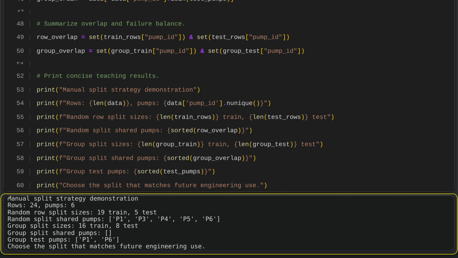This script compares two ways to split pump measurement data for model evaluation. A random row split can place measurements from the same pump in both training and test sets, which may make performance look better than it really is. A group-based split keeps each pump entirely in one set, holding out some pumps for testing with no shared pump identifiers. This is better when the goal is to test how well the model works on pumps it has never seen before.